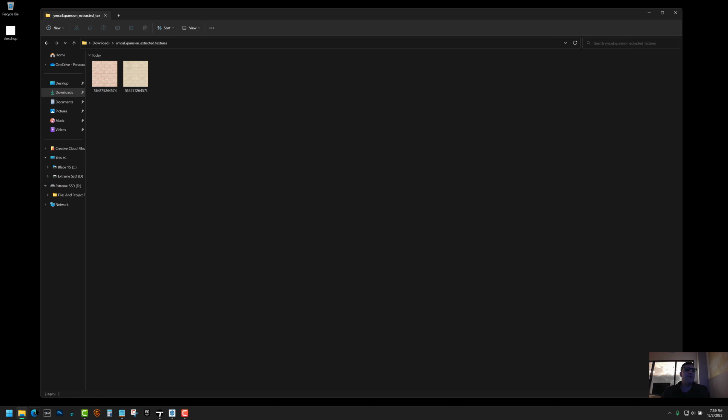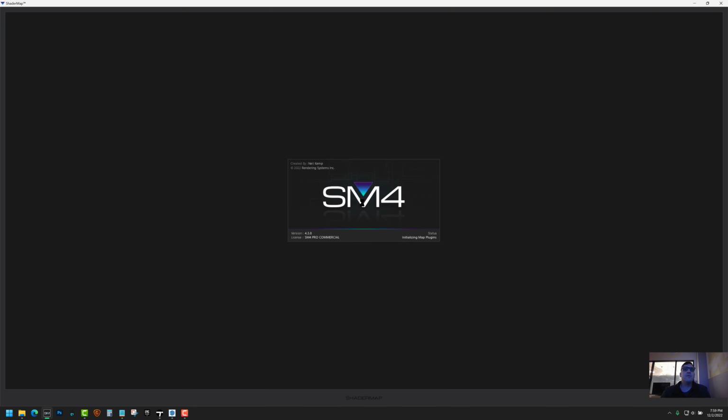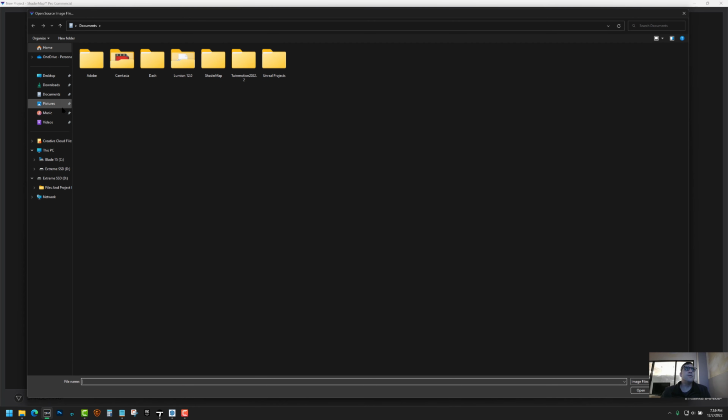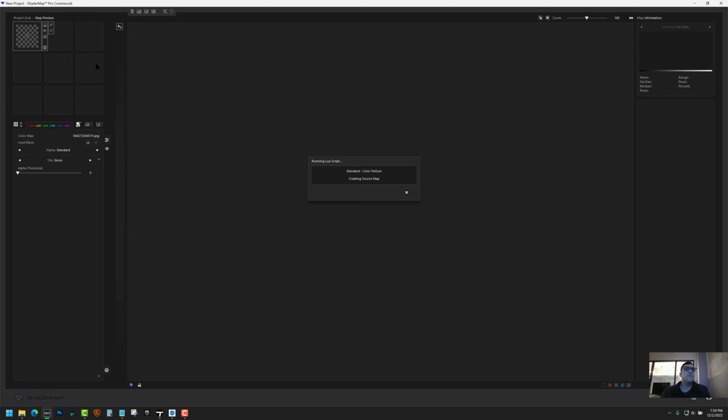And how I found the best way to do that, the easiest way, is there's this software called Shader Map. So if you download Shader Map, you open up the software and you click on this plus button. So you're going to load an image, find your texture, and double click on it.